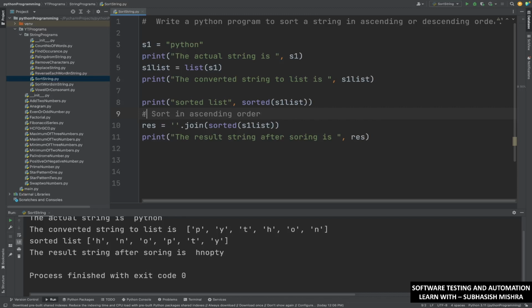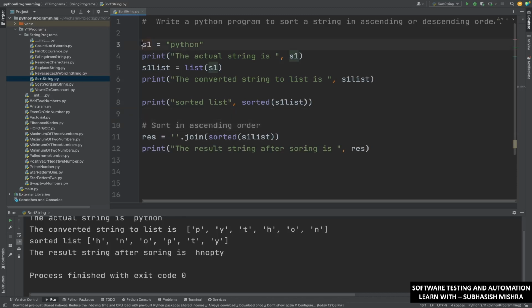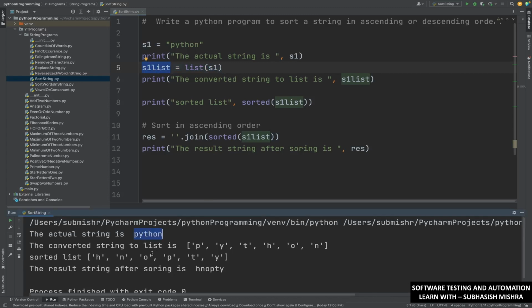One more time, let me explain what we did here. We have one string and we converted that string to a list. This is our list, and that is what you saw here: this is the string and this is the converted list. Once we got that list, we sorted it using the sorted method. Then for that sorted list we are converting to a string. So this is your ascending order.